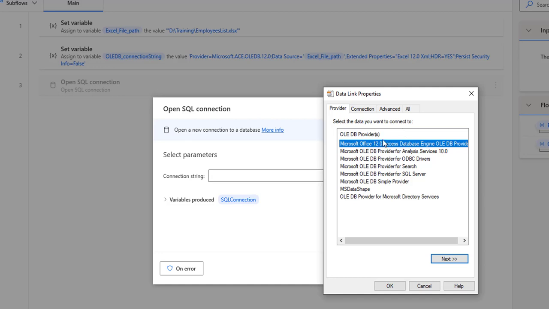All right. Now I have already installed Microsoft Access Database Engine, so I'm going to get this provider for the OLEDB provider. All right. Now I'm going to select Microsoft Office 12.0 Access Database Engine for the OLEDB provider, and then I'm going to click on next.